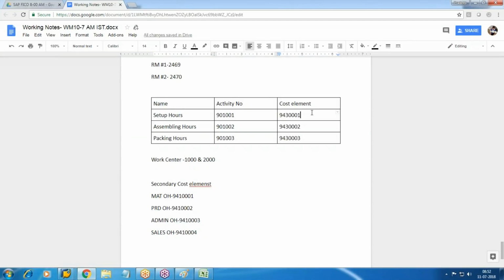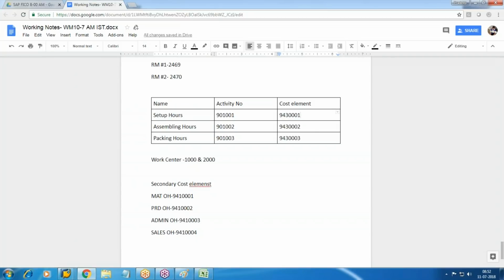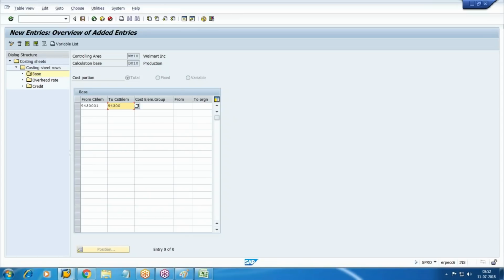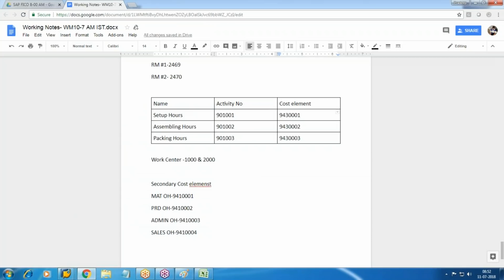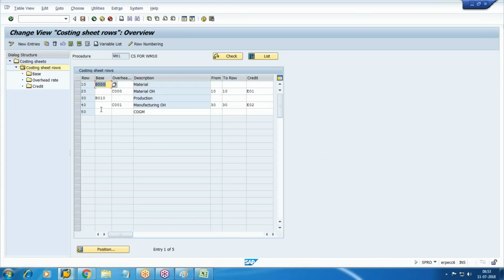Cost elements 9430001, 9430002, 9430003. That means we have added all the costs here, like setup hours, assemble hours, packing hours, everything. So these two added, that is your direct cost.